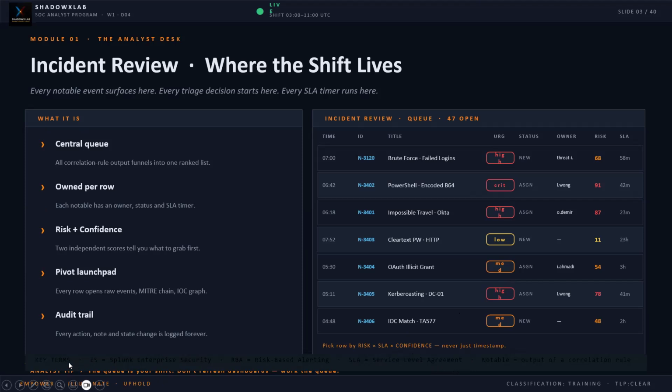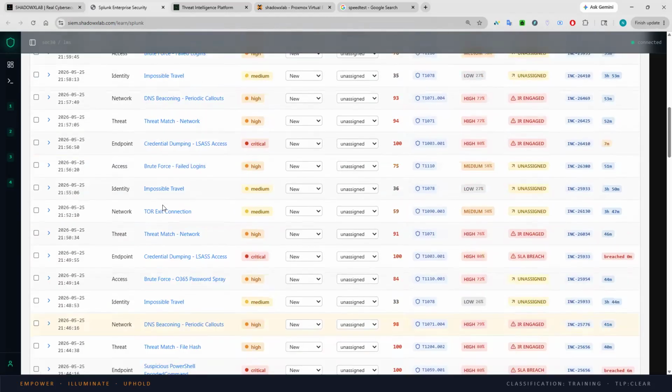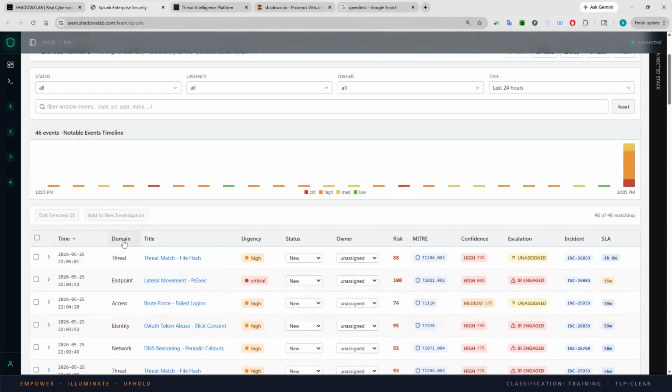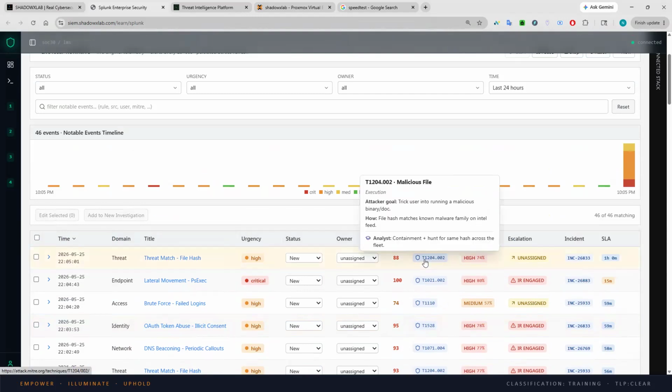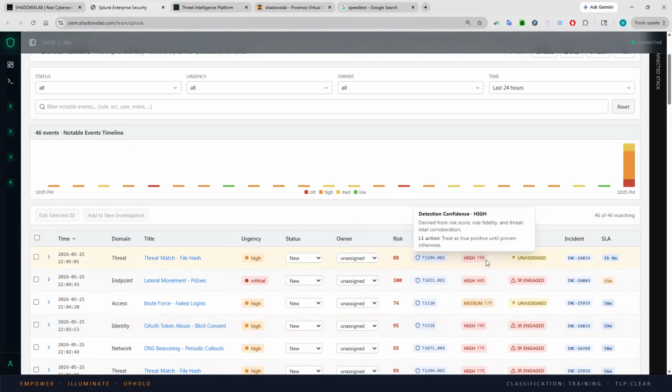Now, what are the key terms? ES is Splunk Enterprise Security, RBA, risk-based alerting, SLA, service level agreement, notable, output of a correlation rule. So we will be looking at all these terms. So these are the notables. What are notables? Timeline, domain, title, urgency, status, owner, risk, and the adversary database.